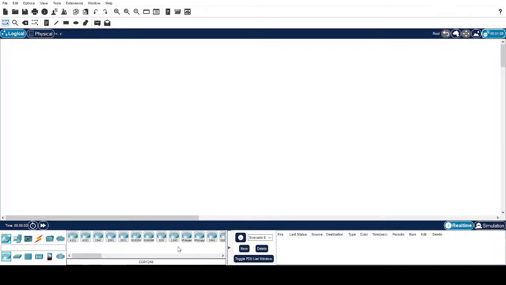So I'll open up my Packet Tracer and quickly show you how the address resolution protocol works, how the MAC addresses are maintained, and then I'll show you situations whereby we have a gateway.